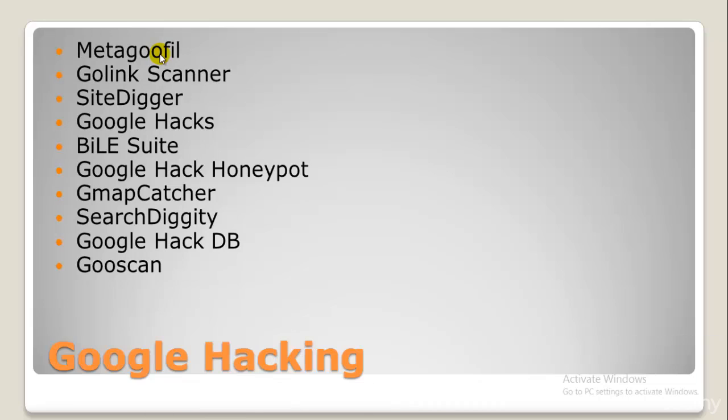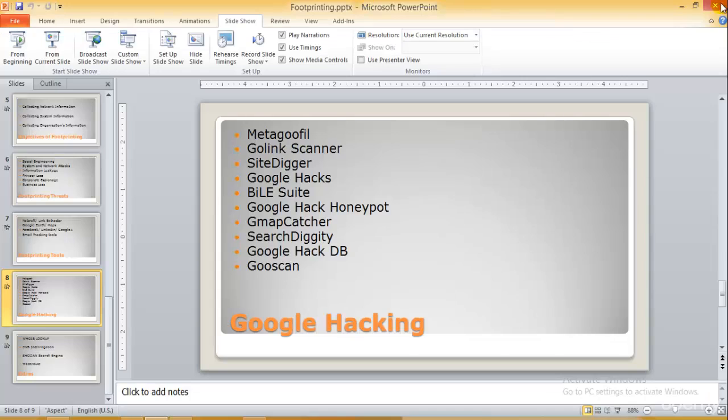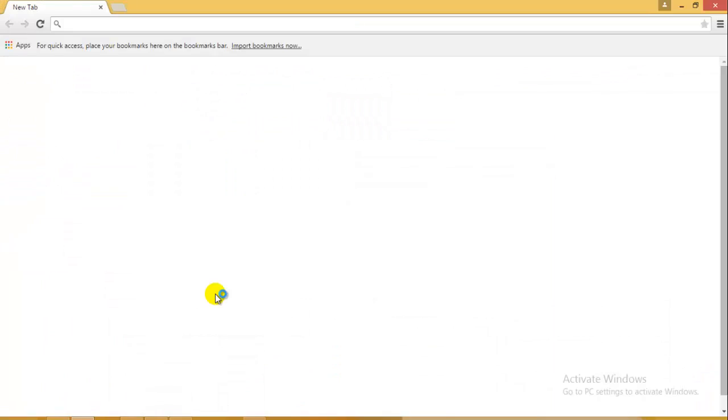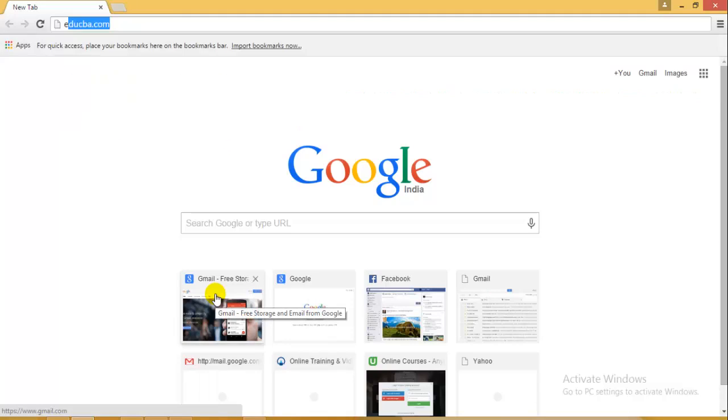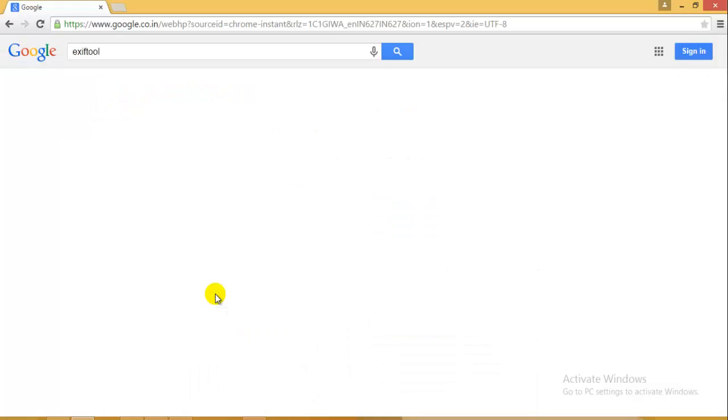Starting with MetaGoofil. MetaGoofil is an information gathering tool designed for extracting metadata of public documents, that is, from PDF, doc, docx, pptx, and xlsx files belonging to a target company. I probably won't suggest using MetaGoofil, even though it's quite famous. We have one more extractor which is quite useful, and I'll show you that. I don't exactly remember the name, so I'll search ExifTool. Yeah, ExifTool, perfect. ExifTool is quite useful in gathering information.